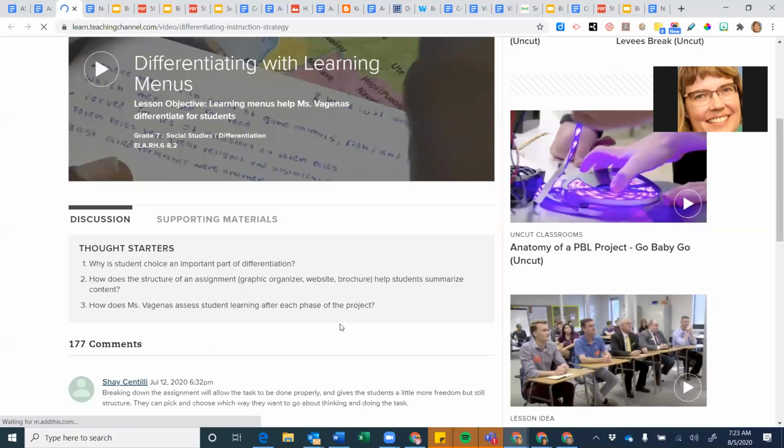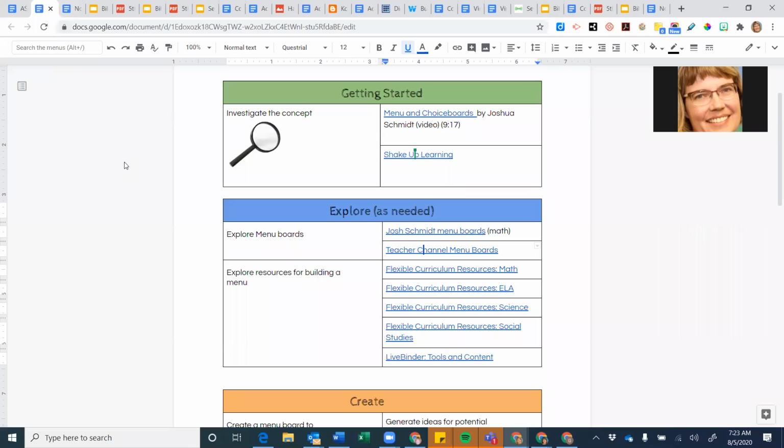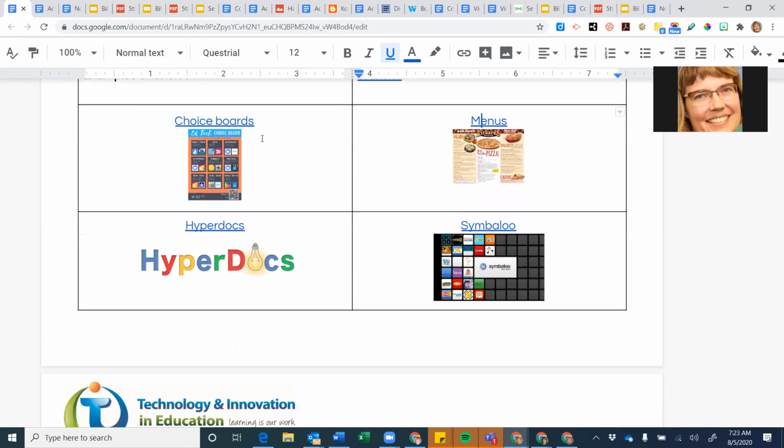I actually see menu items looking a lot like a hyperdoc because you can have the practice, you can have the entree, which is the final project, you can have the dessert, which is the show what you know or demonstrate your mastery. And so the menu items are really a choice board with a little bit more structure.